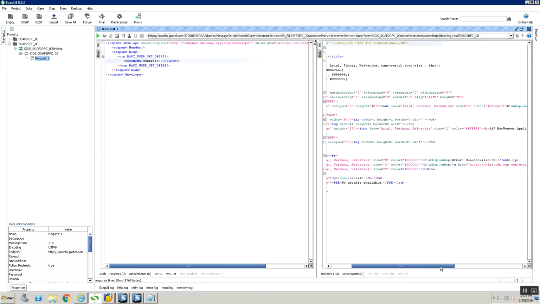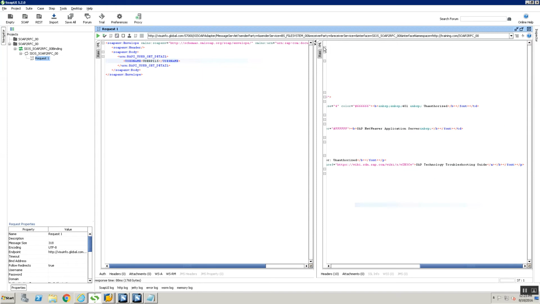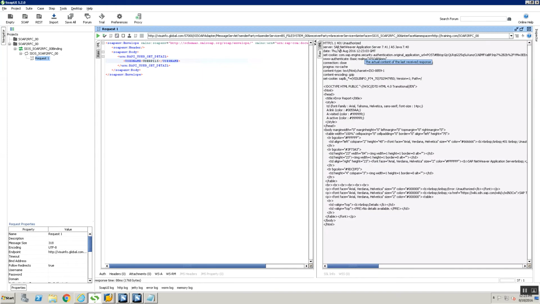If you see here, it also tells you what the error code is. The error code is HTTP 401 unauthorized. You can also go into the raw, this is the XML view. You can go into the raw view and you see HTTP 401 unauthorized. And this has been returned by our PI server, and the reason is because we have not provided a username and password for this request to go through.